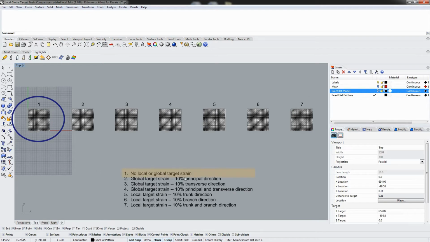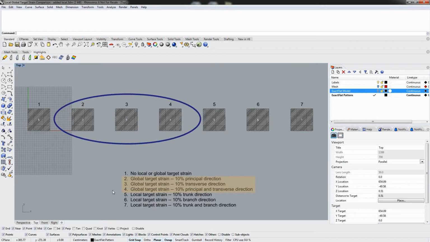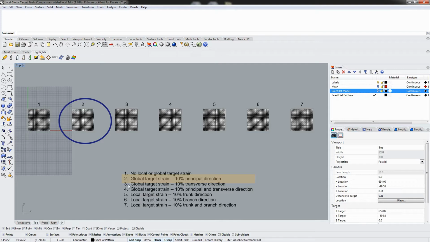For the first object we're going to leave no strain on this, so we're not going to apply any global or local target strain. For items number 2, 3, and 4, we're going to apply global target strain. For number 2, we're going to apply strain only in the principal direction, so in the same direction as the grain line. For number 3, we're going to apply transverse strain, so that's going to be strain perpendicular to the grain line. And for item number 4, we're going to apply strain on both the principal and transverse directions. So we're going to apply strain both in the same direction and perpendicular to the grain line.